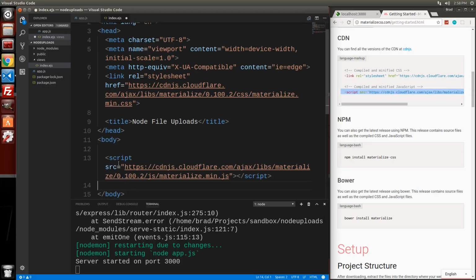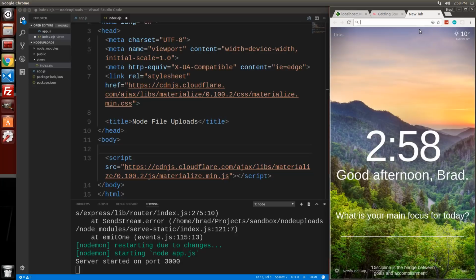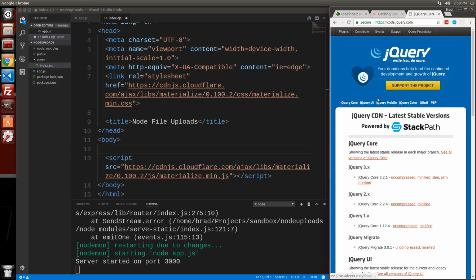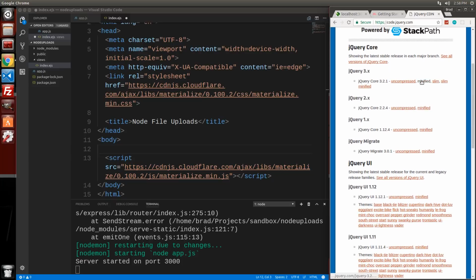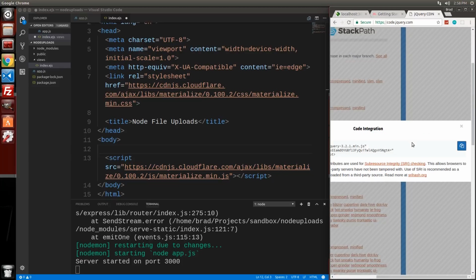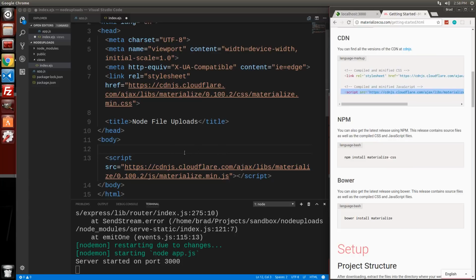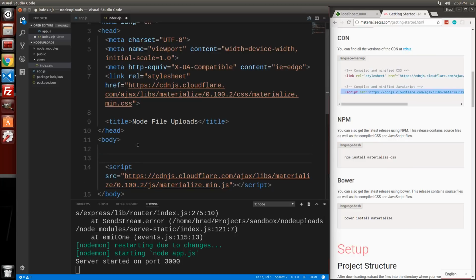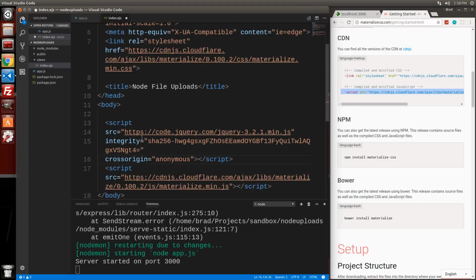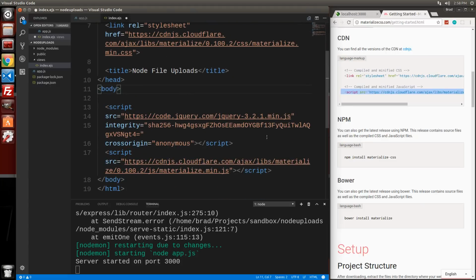Now, the JavaScript for Materialize needs jQuery. So let's go ahead and search for jQuery CDN. This first link here. And we're going to get the minified version of jQuery 3. So we'll just need to copy this script tag here. And then we can close that up. Let's paste that right above the Materialize script. Make sure it's above it. And then that should be good as far as including scripts.